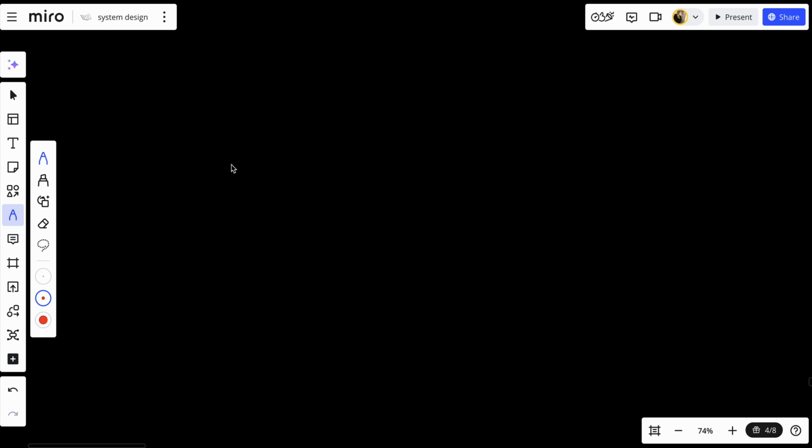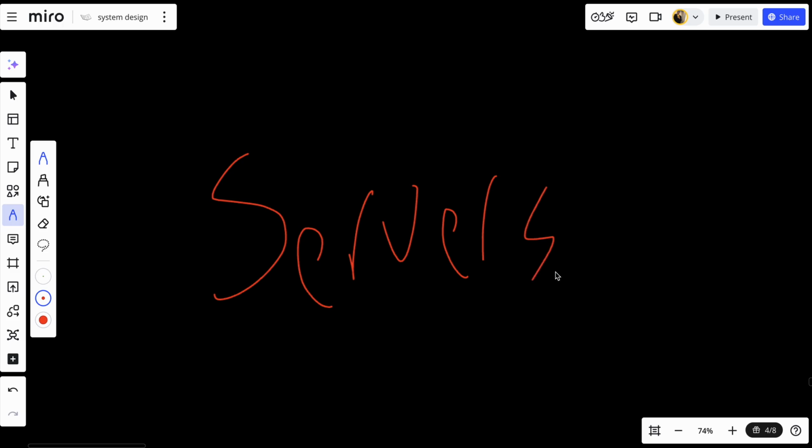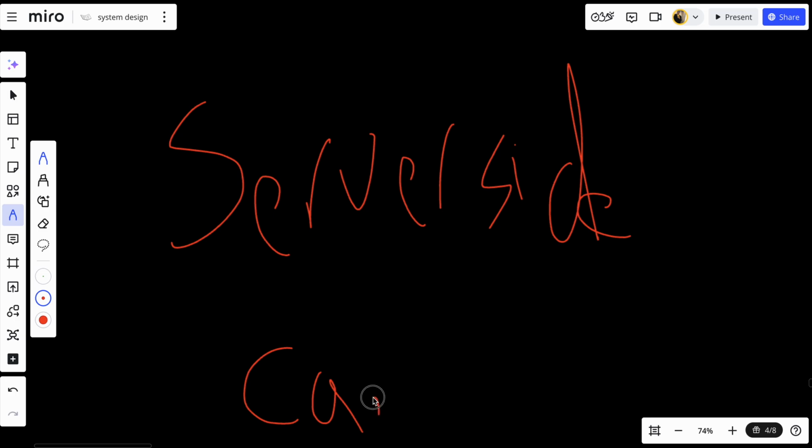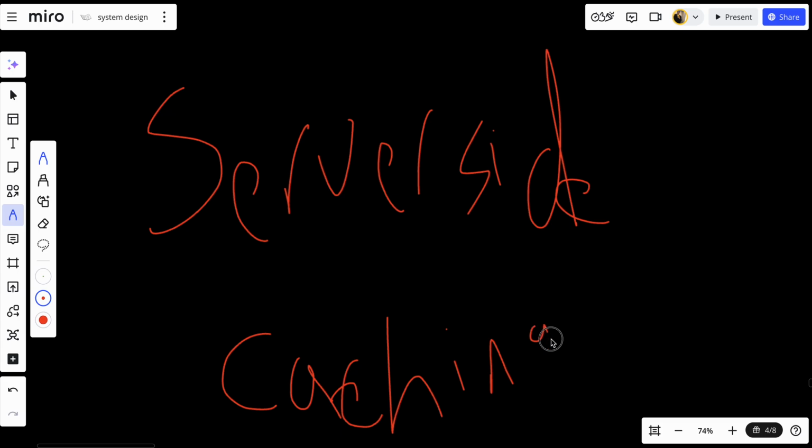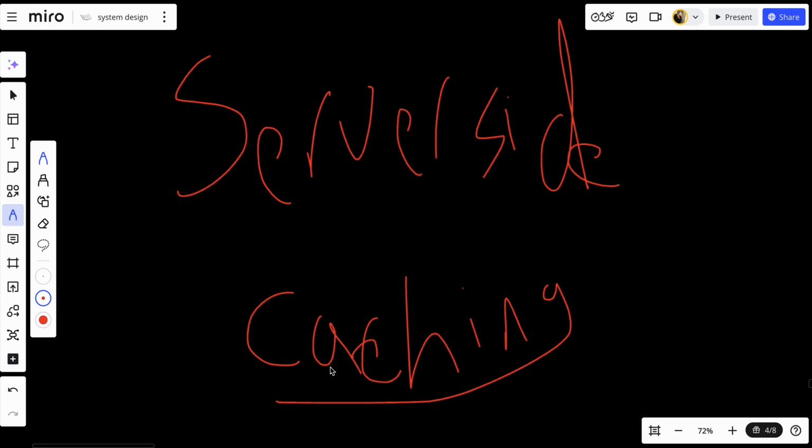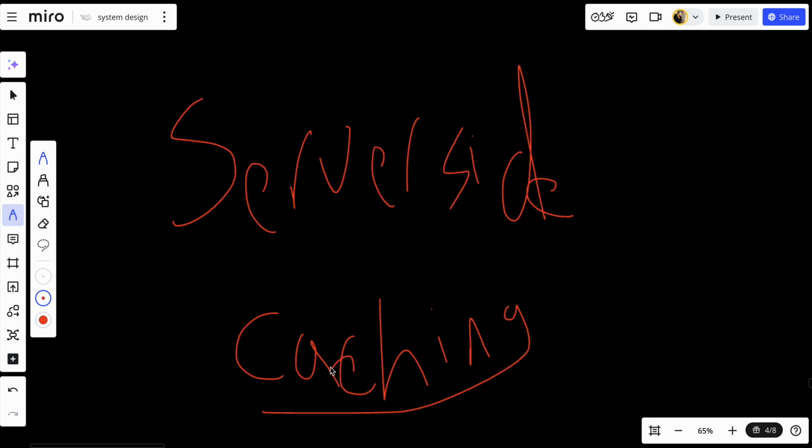The second type, we will have the server-side caching. And in server-side caching, data is cached at the server level. This includes storing frequently accessed data in memory databases like Redis or Memcached. Server-side caching is often used for database query results, API responses, or maybe pre-computed views to reduce the time it takes to generate responses.